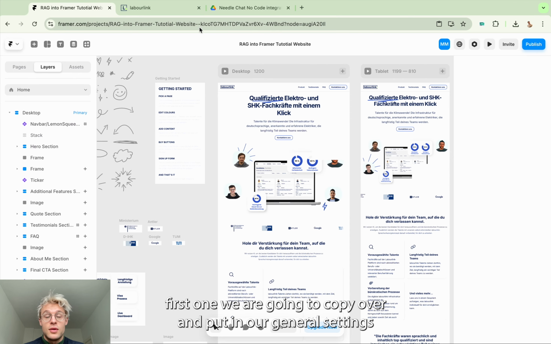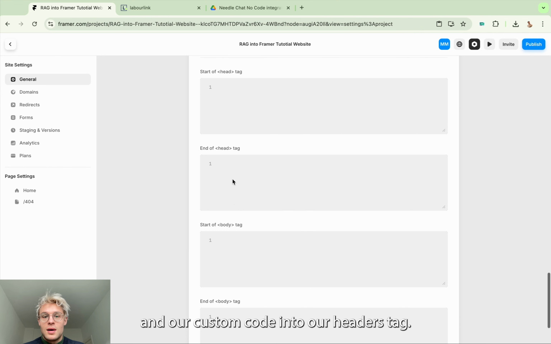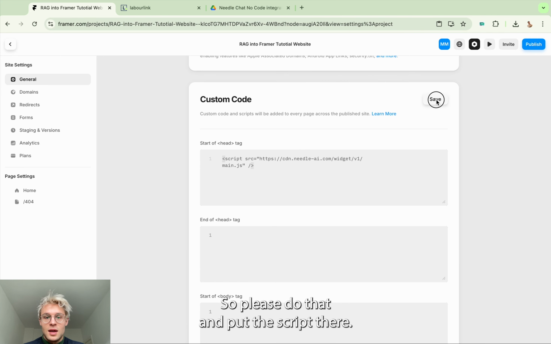They are used for different purposes. The first one we are going to copy over and put in our general settings under custom code, into our headers tag. Please do that and put the script there.